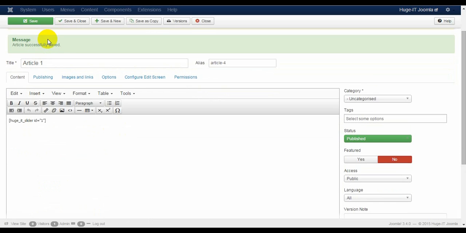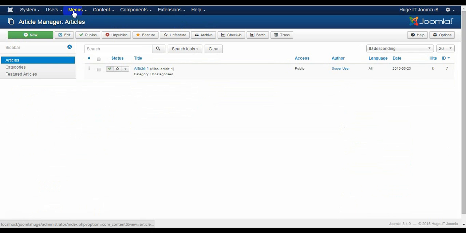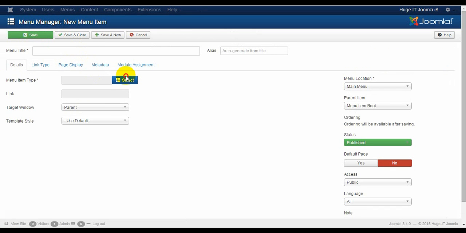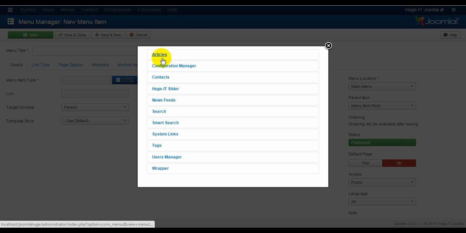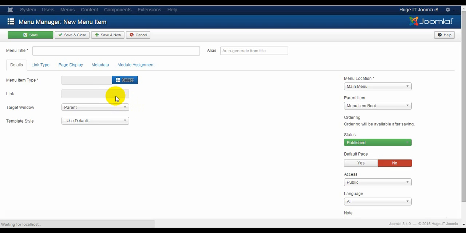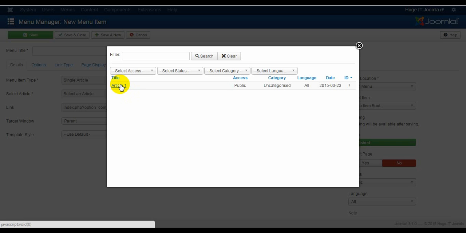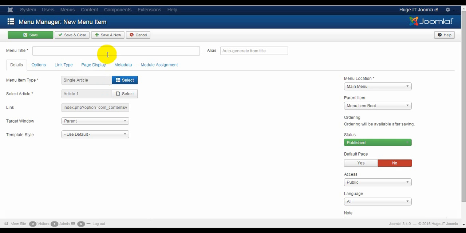Now let's add the article into the main menu. Go in Menus, Main Menu, click New, select and choose article, for example, single article. Here choose the article from the list. As I have only one, I'll choose it.